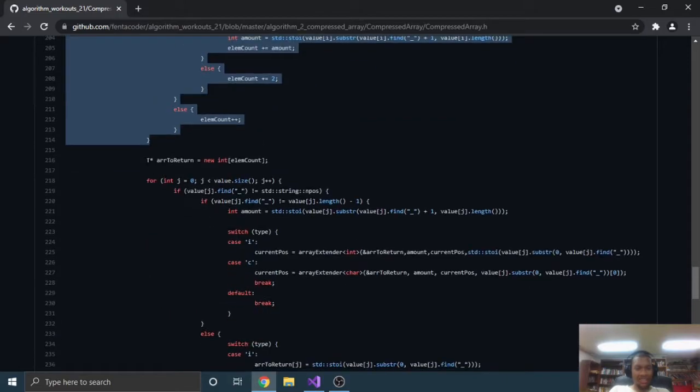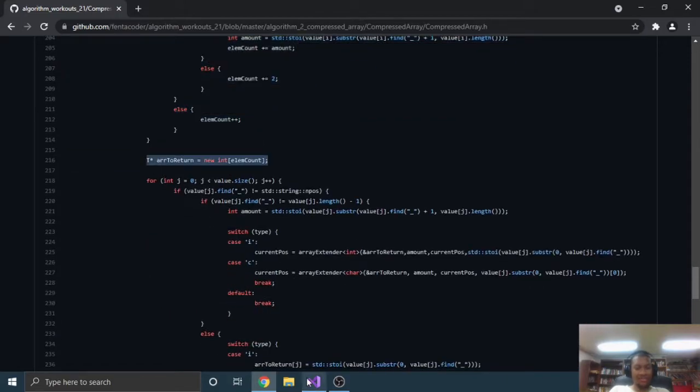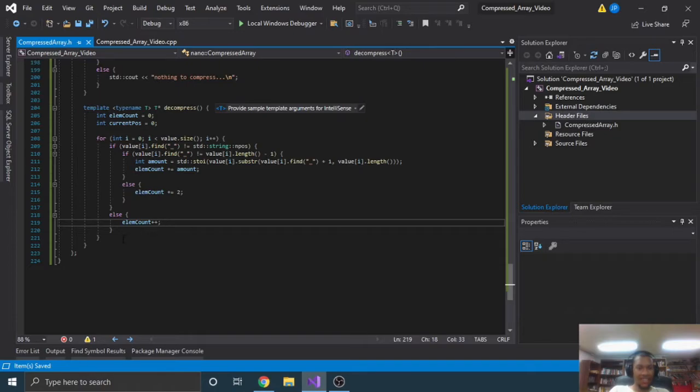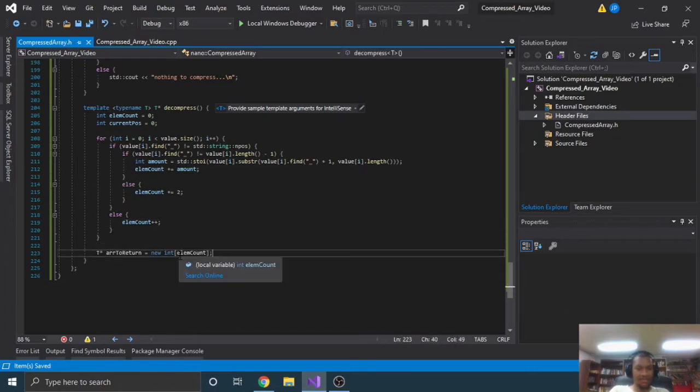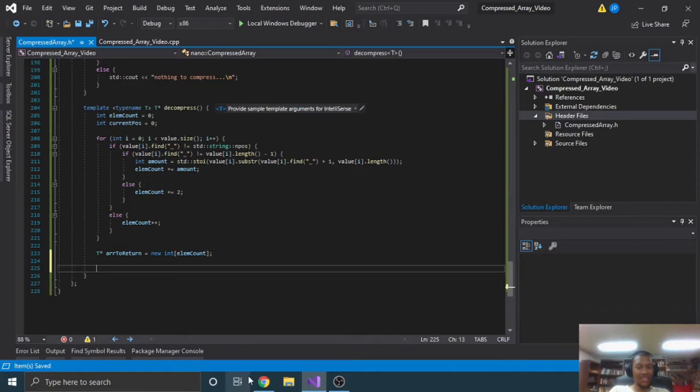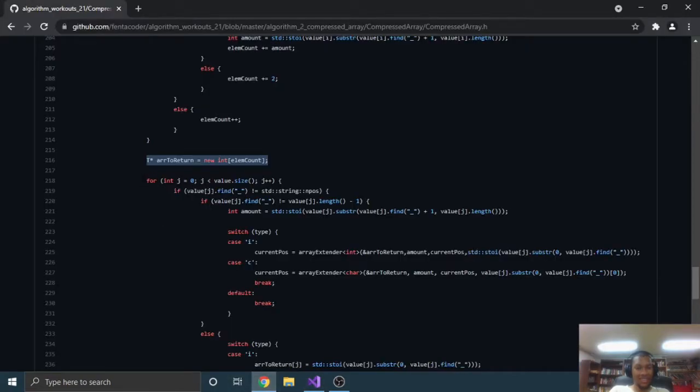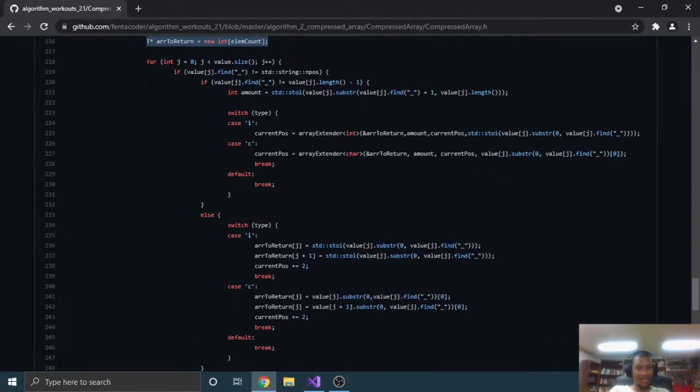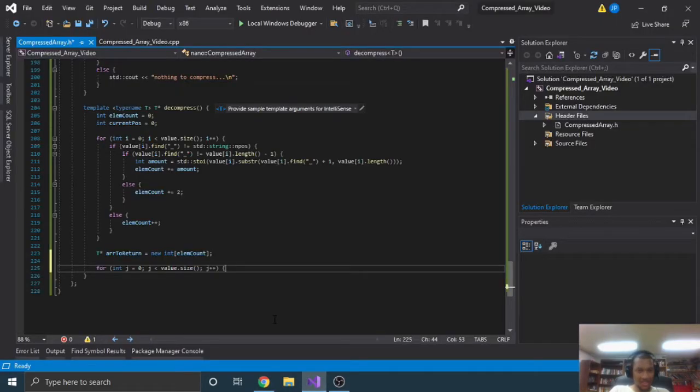So next, we define an array by this element count. I dynamically define this, so you'd have to clean it up afterwards. But we define an array with this element count of T objects. And so now, first let me bring in this for loop. Okay.